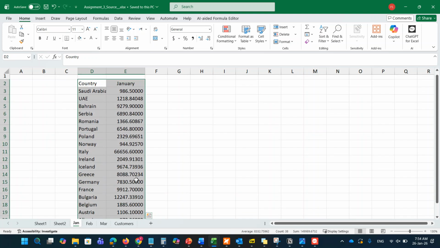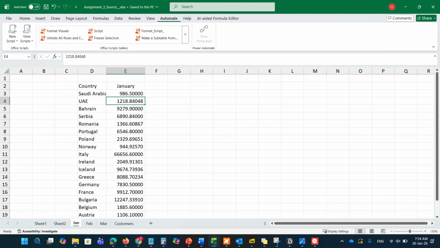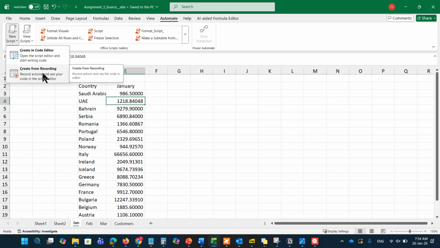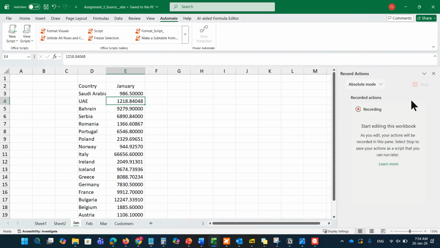Now this table has a lot of inconsistencies in the data. So let's say I want to change the formatting, I want to fix the numbers and so on. So I'm going to go ahead and create a custom script. I click on automate, right? And then I go to new script and create from recording. Okay, create from recording. Click on that. Now here it's recording my script actions, or the actions I'm going to do on Excel.